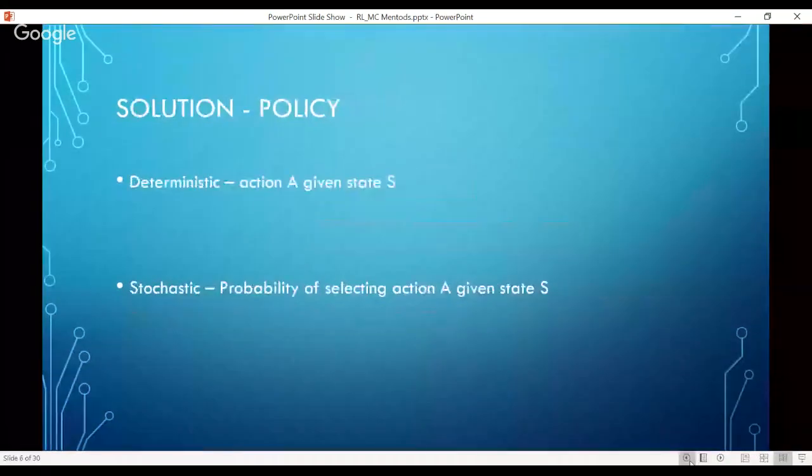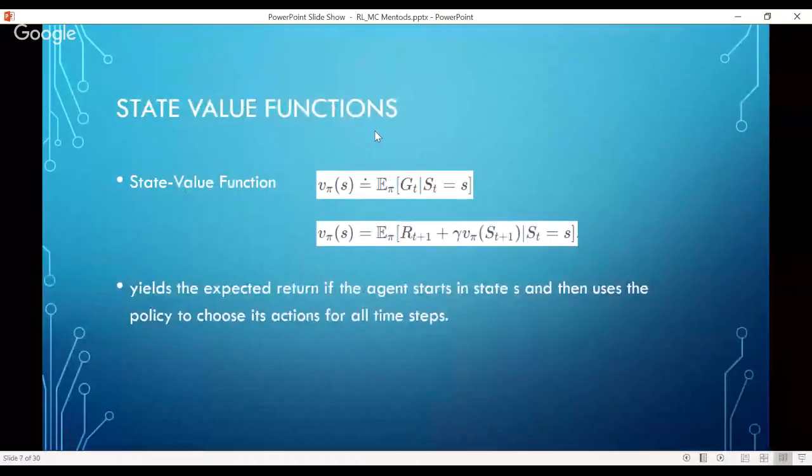For the deterministic policy, it's simple. The value function for the deterministic policy is called the state value function. It is just the expected return given a state S. Now, how do you compute this expected return? It is by taking the reward for getting into the next state and then discounting the state value of the future state.